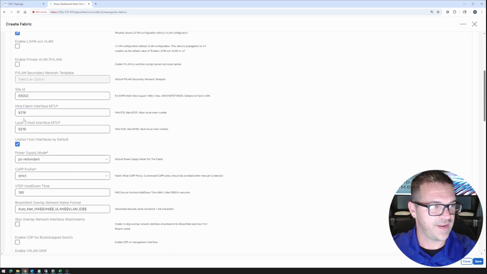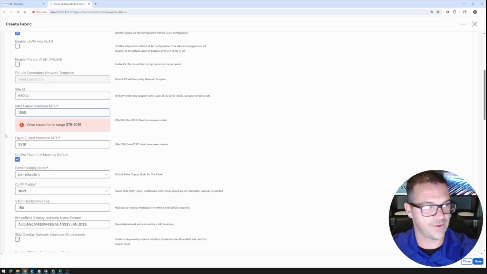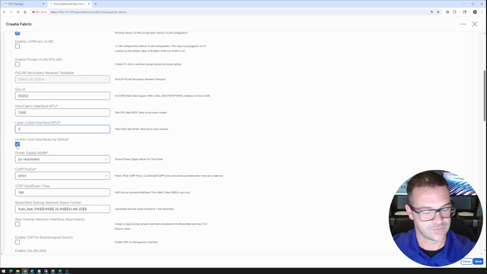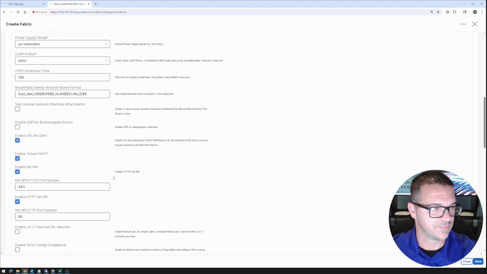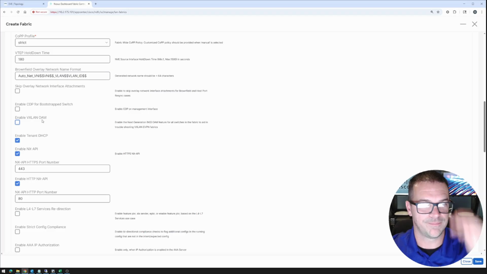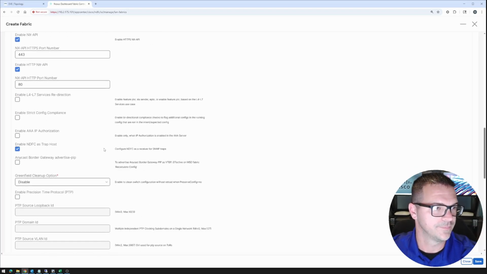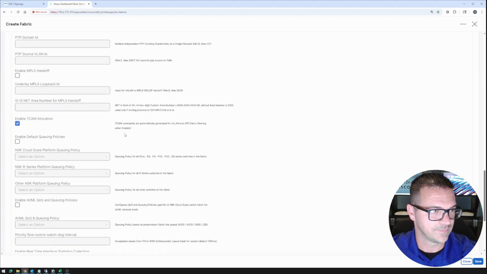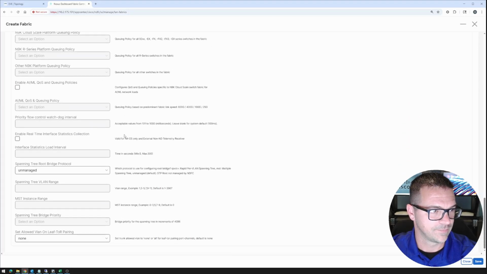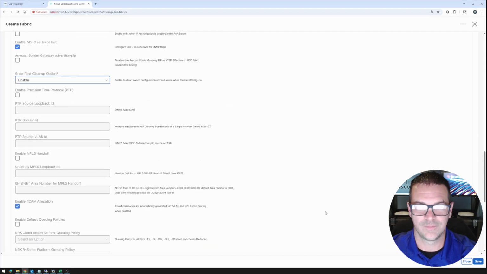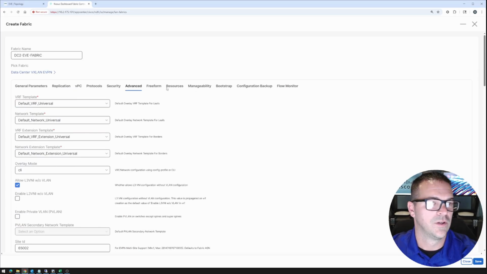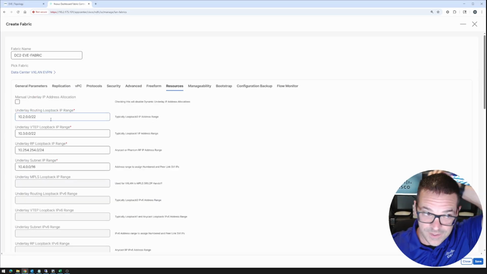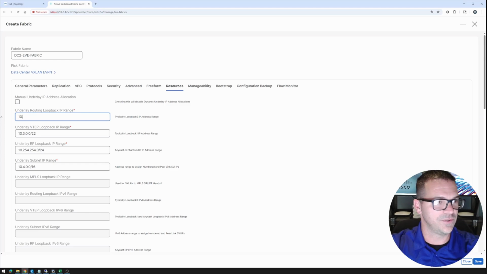So under advanced, we need to lower our MTU. We're going to get rid of the OAM. We're going to activate the greenfield cleanup. All right. Freeform we're not touching. Resources, here's where we're going to change everything to 10.2.